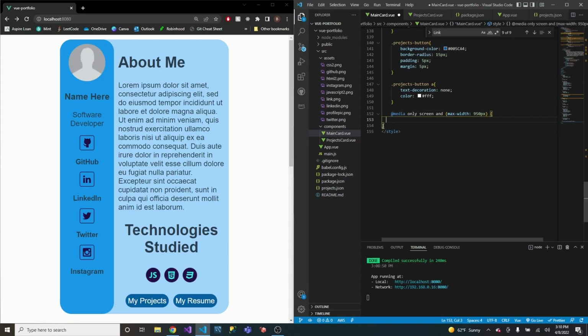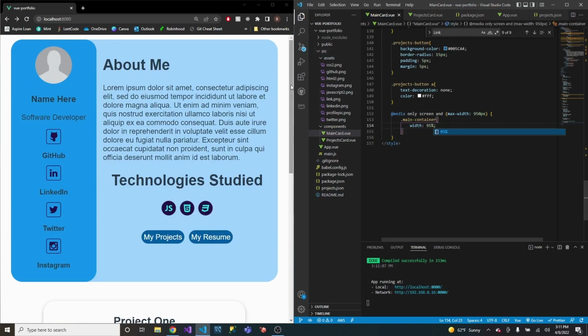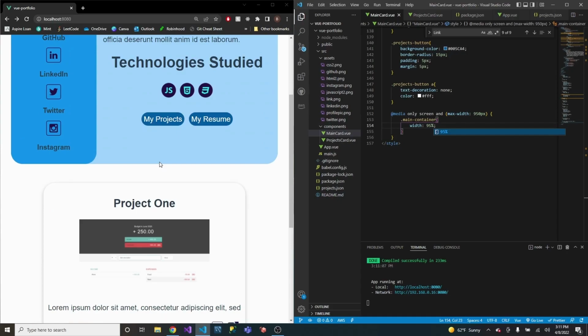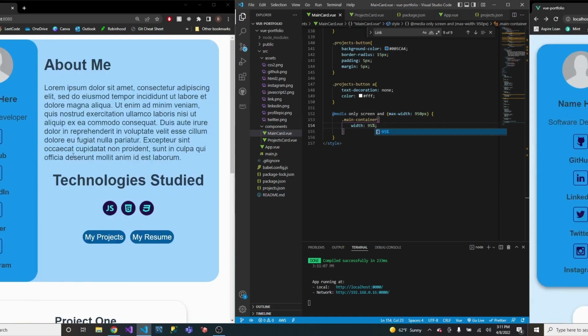And let's bring this over. And that was our main container. We will set the width to, let's see what a 95% does. Oh yeah, there we go. Now we're cooking. That looks good, huh? So then you scroll down, you got your projects, and there we go.